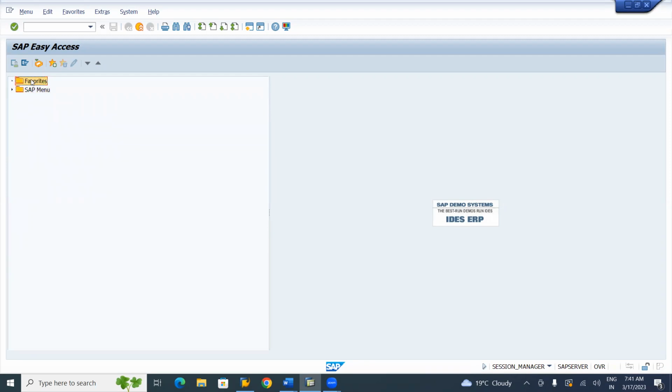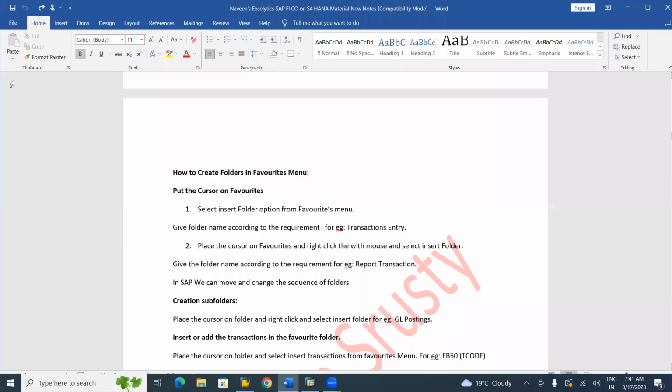By default, you will get these two, SAP menu and favorites. Here you can see the left arrow and here it is a star, which means we have submenus here, but in favorites we don't have any submenus as of now. So what you can do is write it down: put the cursor on the favorites menu.